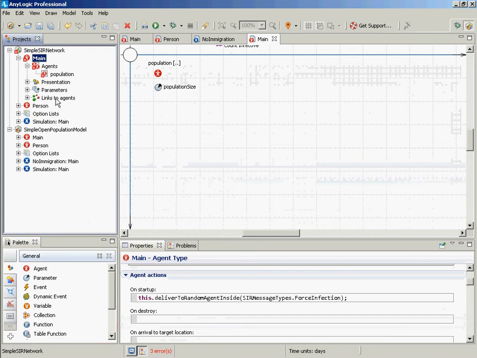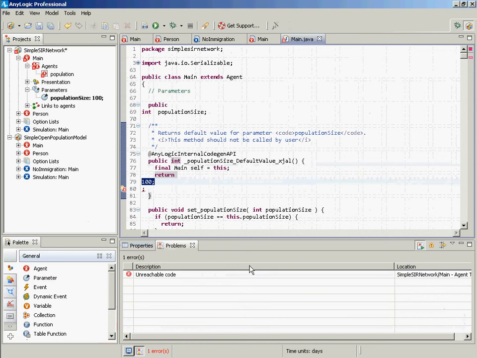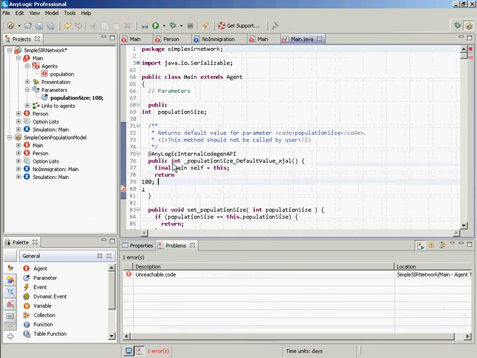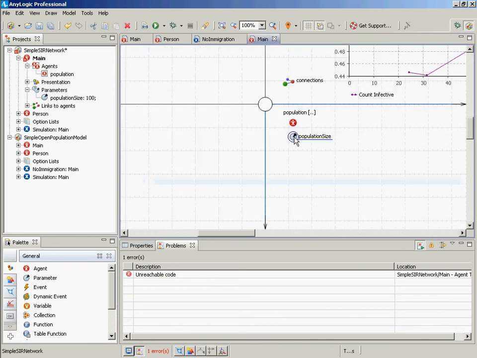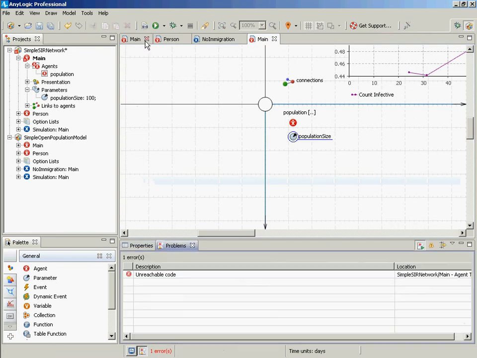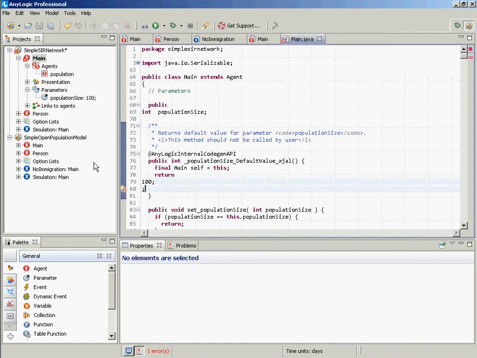Yes, in one of the students had a problem. Let's go see if we can cause this. Let's make a default value of this parameter be 100. There we go. And so here it's actually putting us into the code. Okay, it's saying I don't know what to do with this thing. So population size, instead of giving just a value of 100, I put a semicolon, and it's an unhappy camper. It says unreachable code, and it plops me down right here.